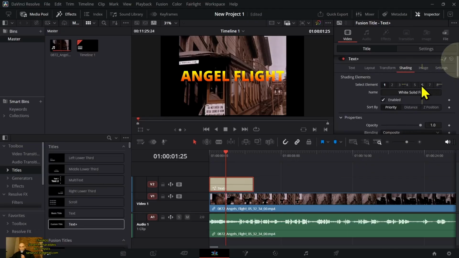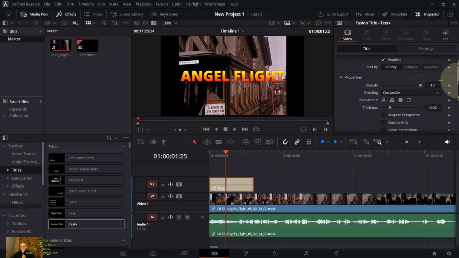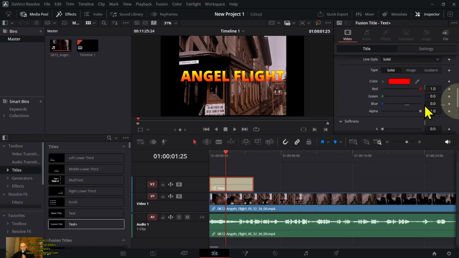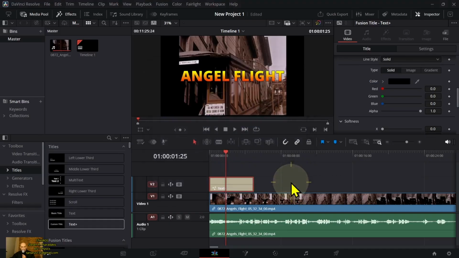Now go to shading element number 2. Click enabled. Okay, this is red outline. DaVinci defaults to a red outline. Click that color to change it to black or any other color. Okay.